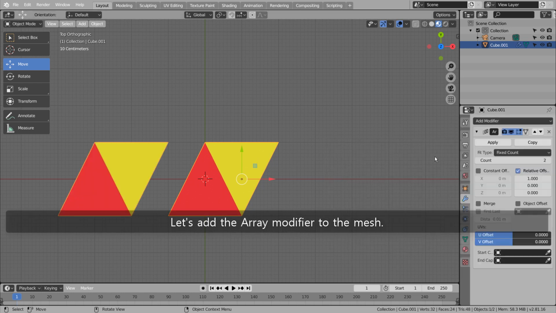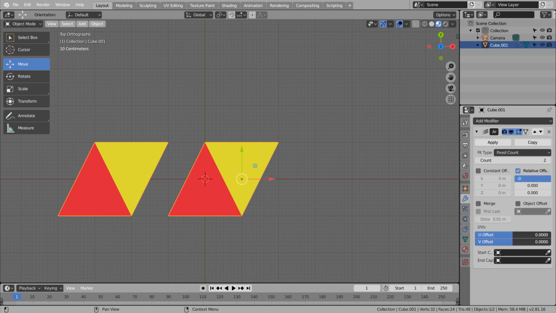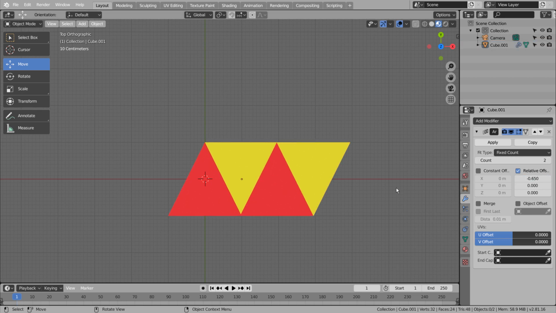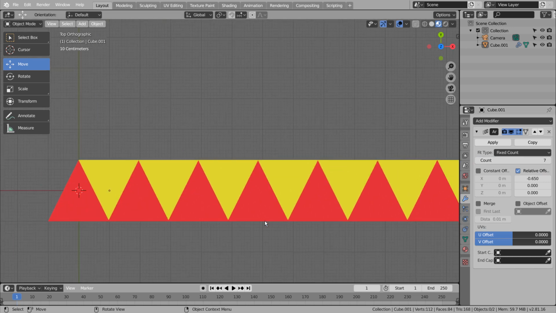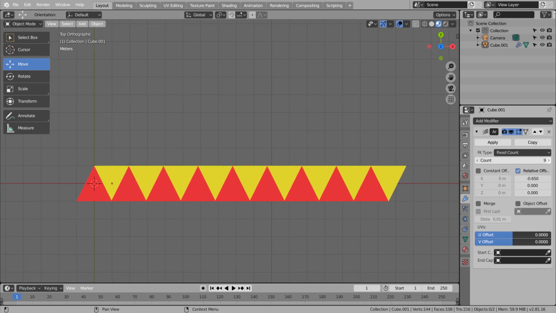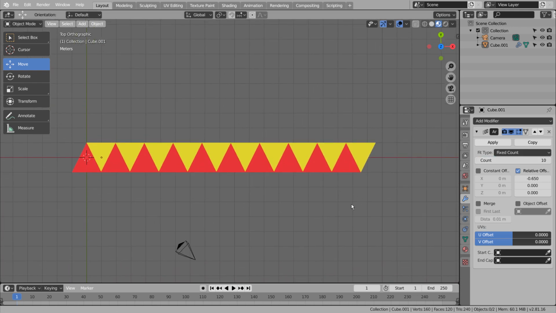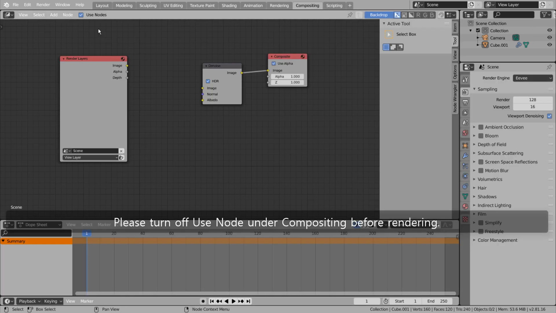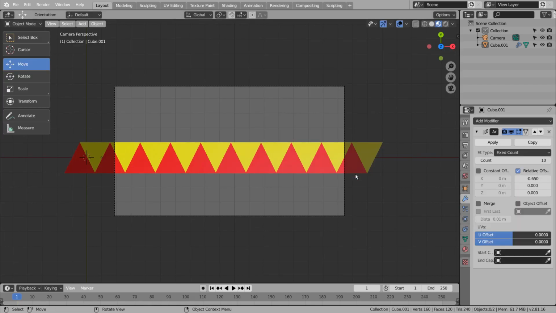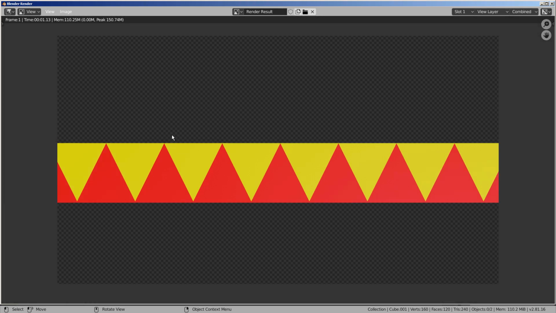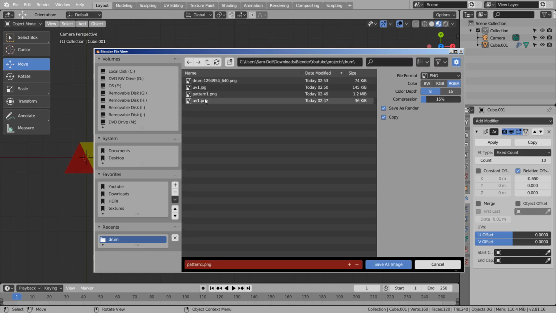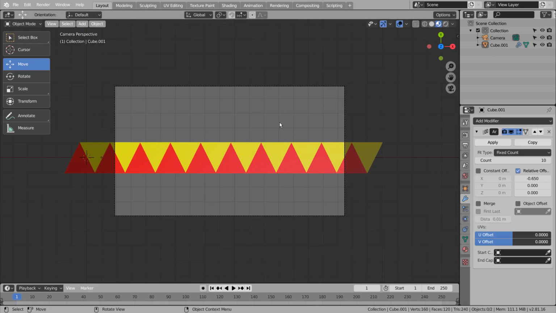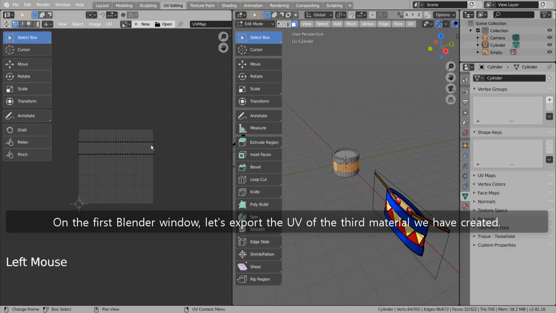Let's add the array modifier to the mesh. Please turn off Use Node under compositing before rendering. On the first Blender window, let's export the UV of the third material we have created.